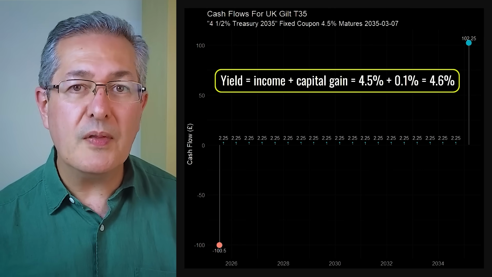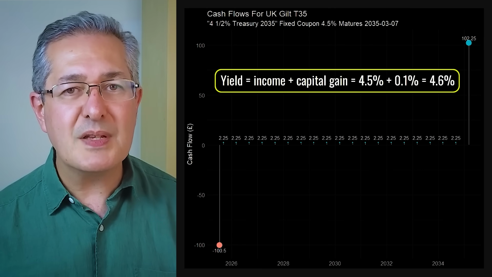And just like a stock or a stock fund, you've got two components to your return. One of them is your income, that's the coupon in this case. The other source of return is capital gain. You buy at a certain price, it matures at a certain price, which in the case of a bond is always 100, and that's your capital gain. Add the two together and you get yield to maturity. So for this bond, we saw the coupon, the income, was 4.5%.